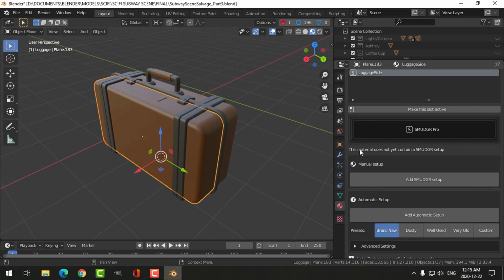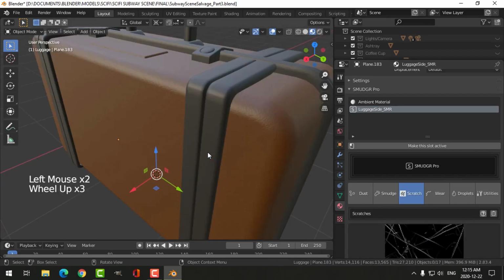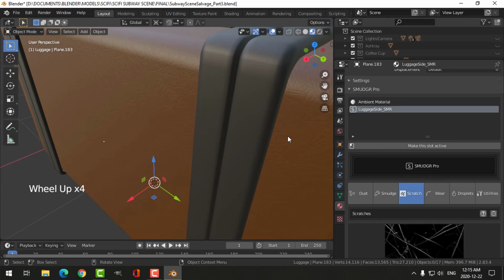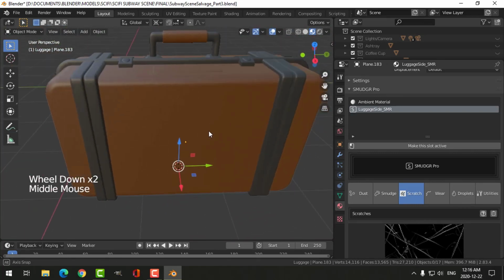It says this material does not yet contain a SMUDGR setup, so I'm going to add a SMUDGR setup. Now nothing has changed except now I have these sections here, these icons. I'm going to start with some scratches, so I'm going to click on scratches and then click add scratches. And right away, bang, I've got almost what I want to use.